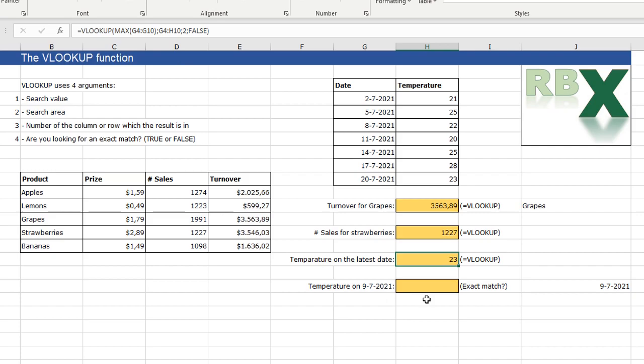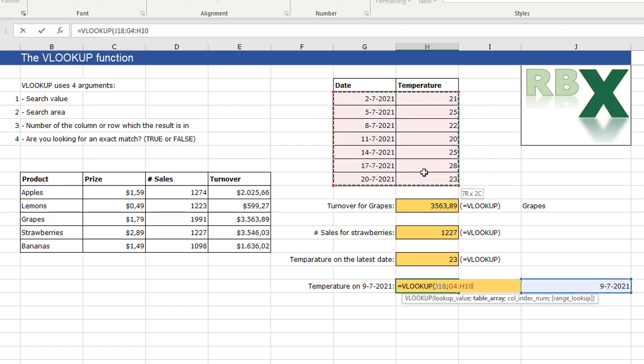Well, we basically did all our practical examples with the FALSE as a last argument. Now I'm going to show you what will happen when you use TRUE. I'm going to look for the temperature on 9th of July in this table. It won't find the 9th of July because it's missing. It's not in the table. But what happens when I say equal sign VLOOKUP? I open my function and I'm going to look for the 9th of July. In this table again, it won't find it. It's going from 8th July to the 11th of July.